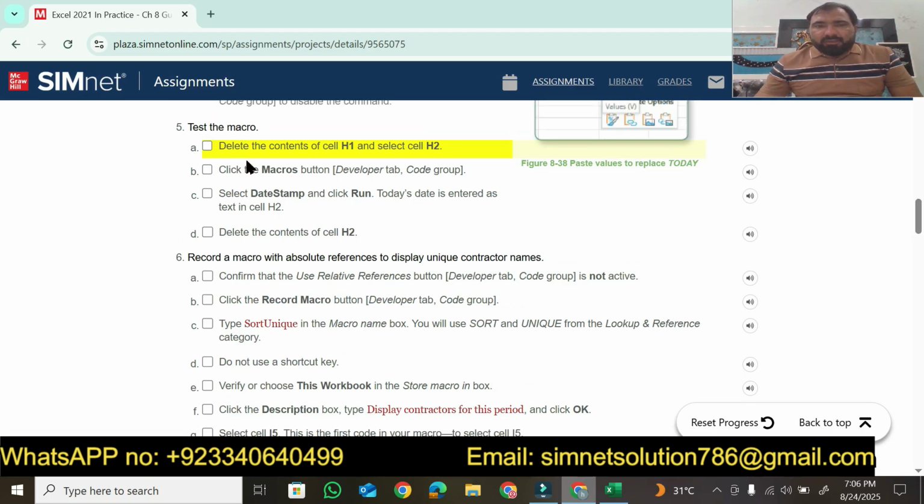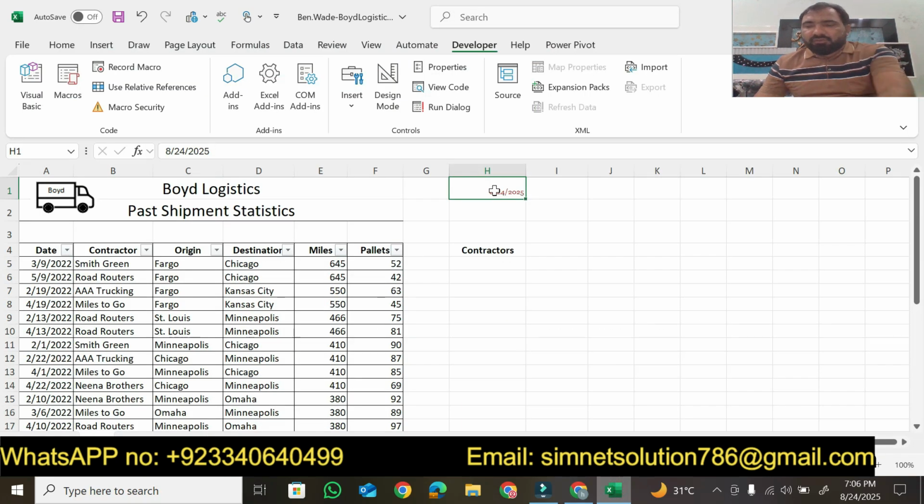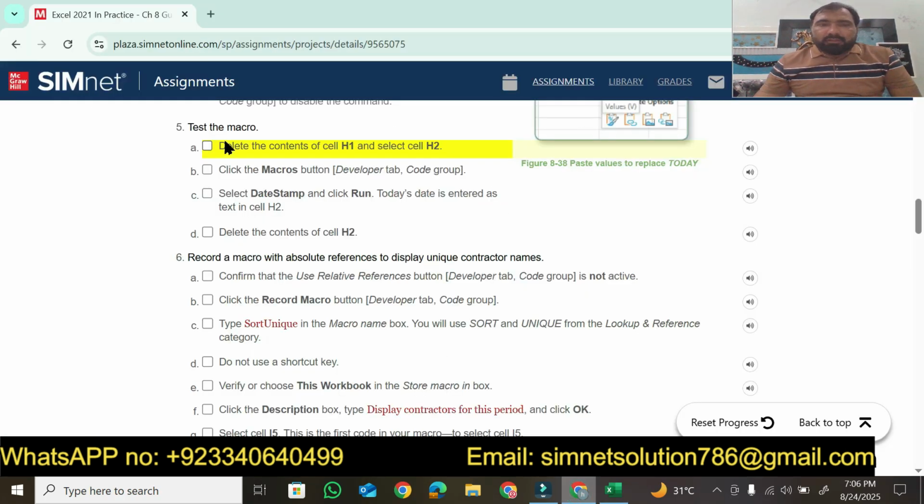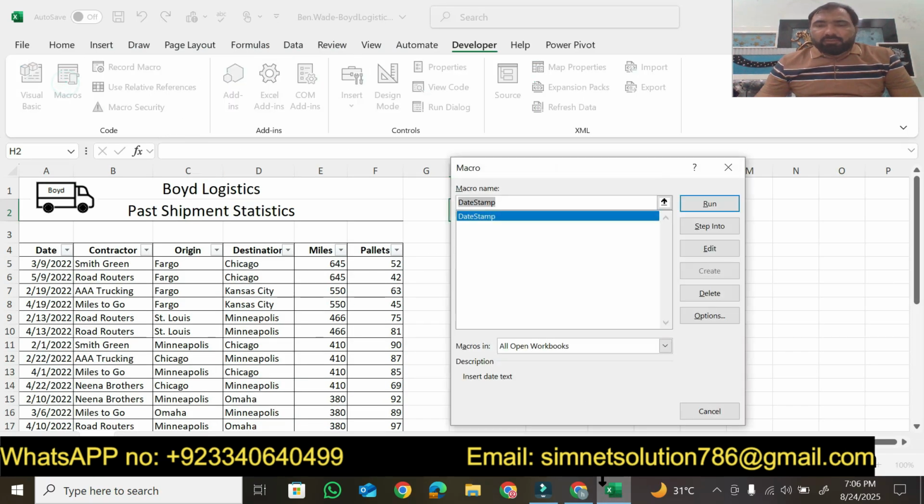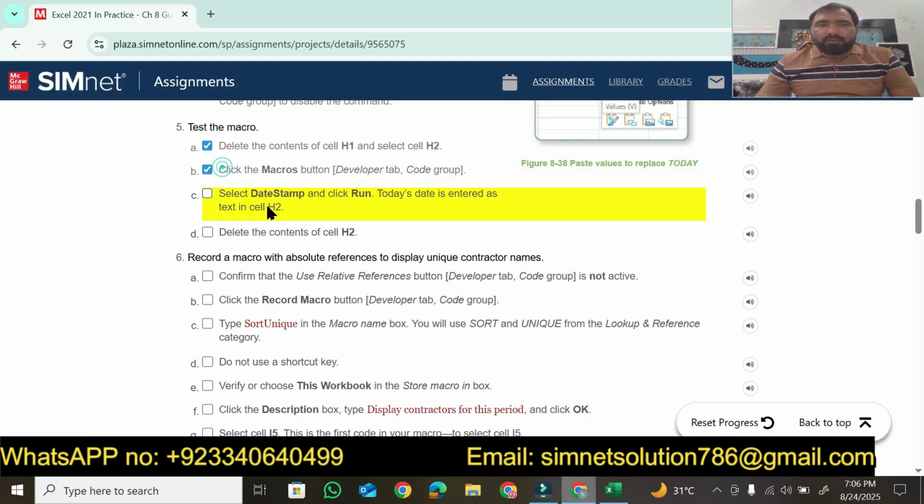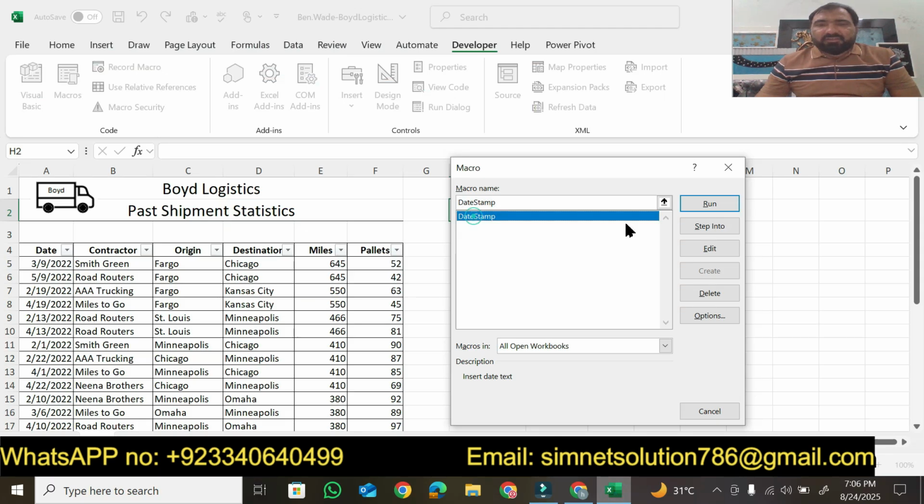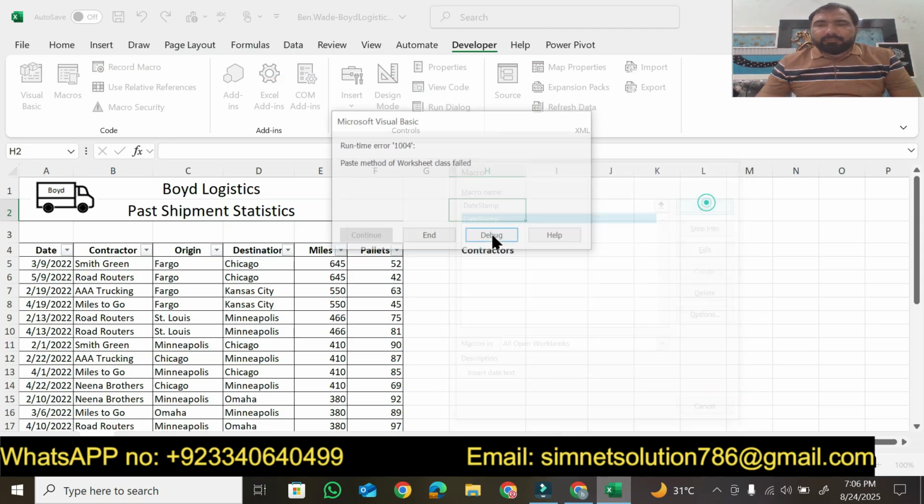Test the macro. Now we have to test the macro that we developed in question number 4. Delete the content of cell H1 and select H2. Okay, now we have to delete this content, then select H2. Then in the next part, we click the Macros button, this one. Then select DateStamp and click Run.